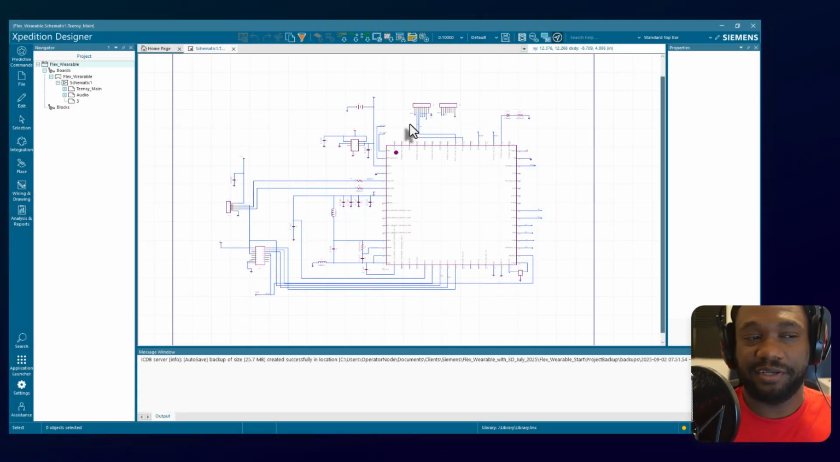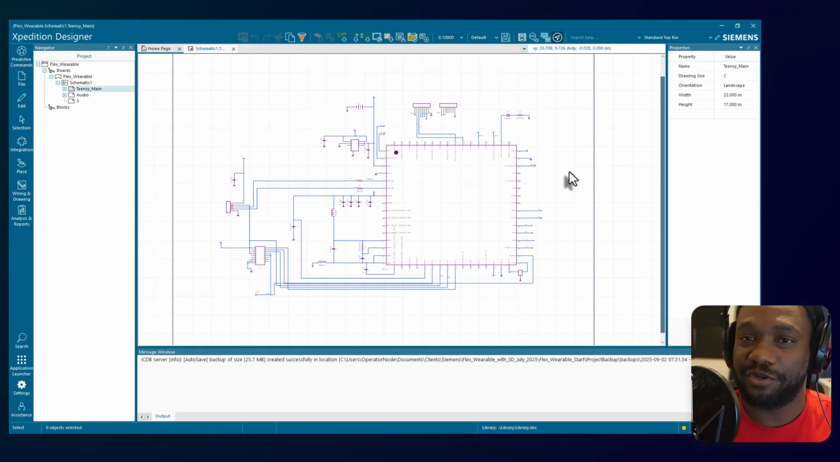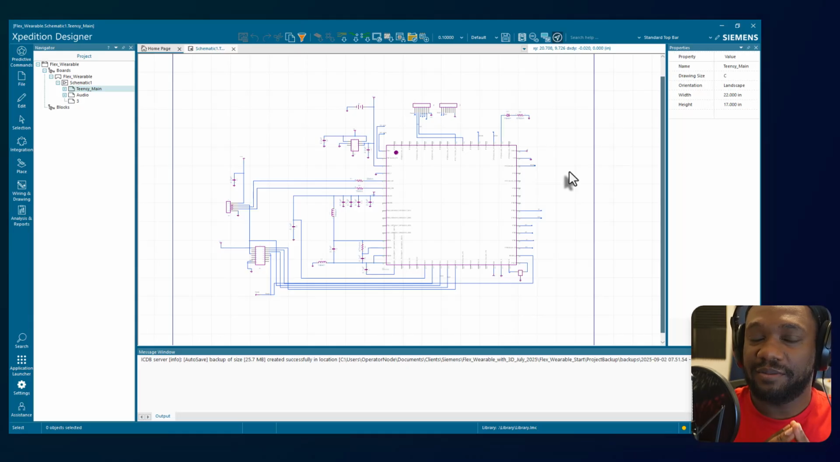Something important, if you're looking for simulation in Xpedition Standard, it's not there. It's in the enterprise solution for the software, but you can export items from PartsQuest into Xpedition Standard.